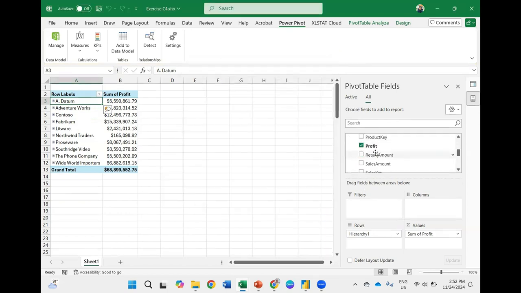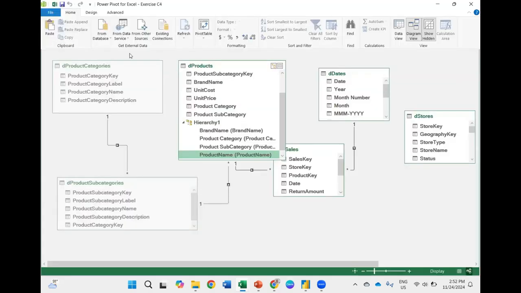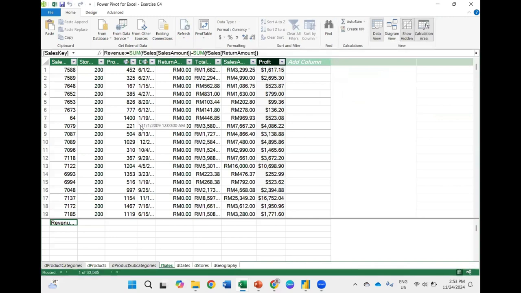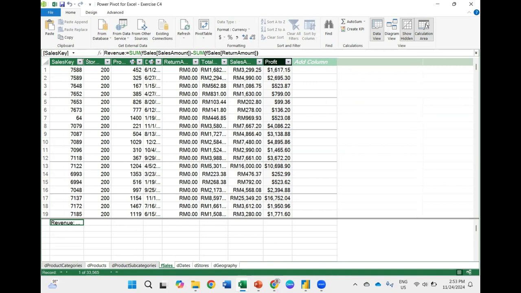Now we have this FX symbol, so this is a measure. Variables for measures are here. Another way to create one is to go to the data view, go to Power Pivot, and create. You can see here there is one measure that you calculated previously.